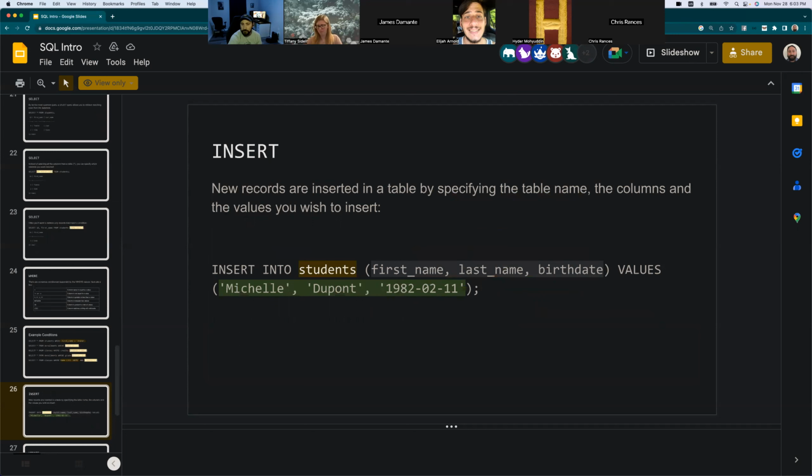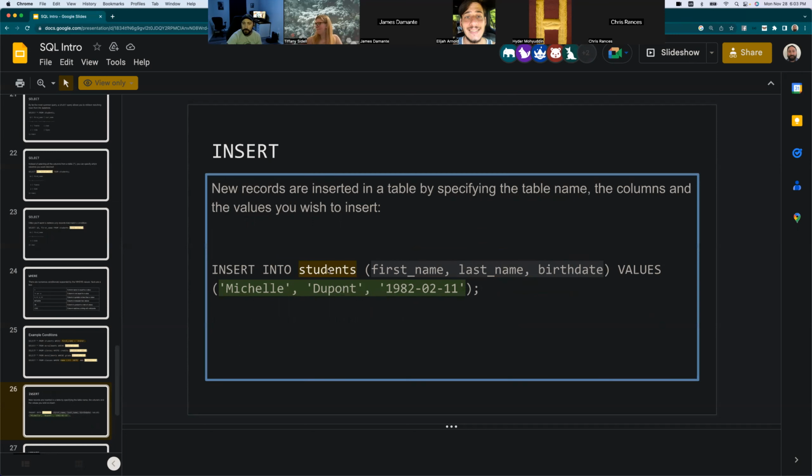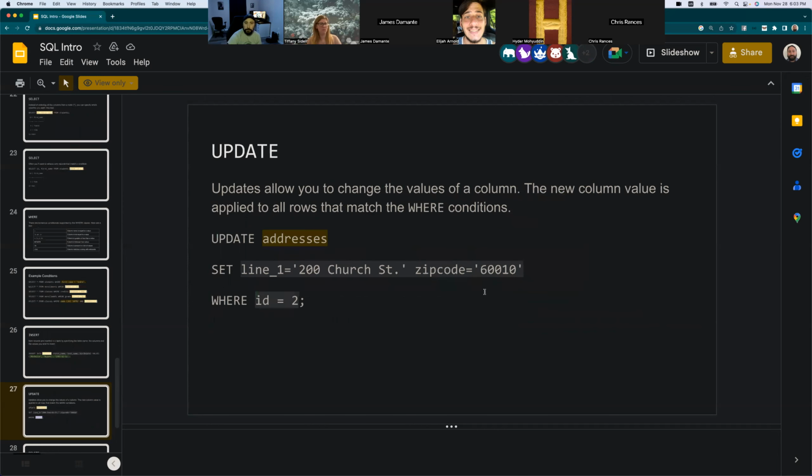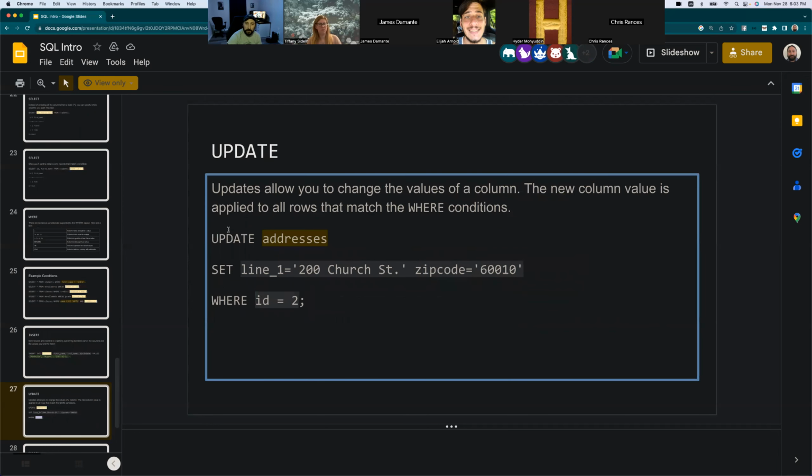Insert is how you insert rows. This is how you do it. You insert into students, you list what you want to put in there, and then you list the values. Easy peasy. This is what your seed files will kind of look like. A bunch of this. Update allows you to change values within a column. Makes sense.